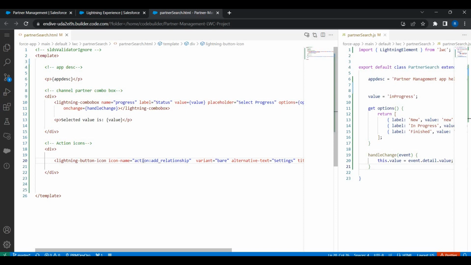And alternate text for now. The variant is brand, I just wanted to give. And alternate text, I'll say add new partner type, and then I'll give the same name as title.